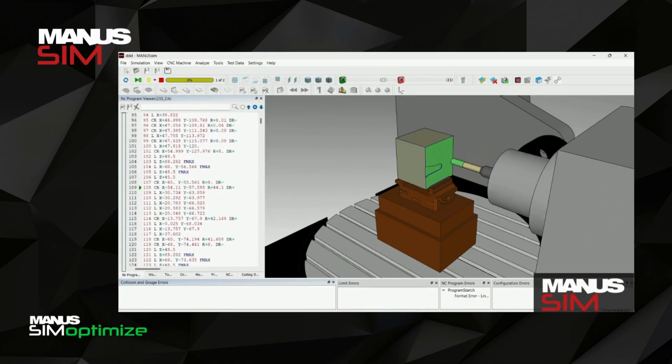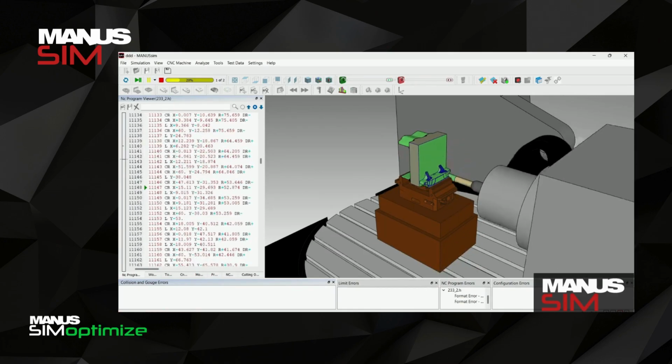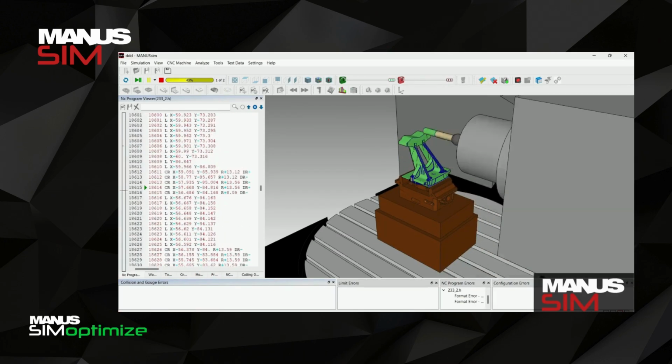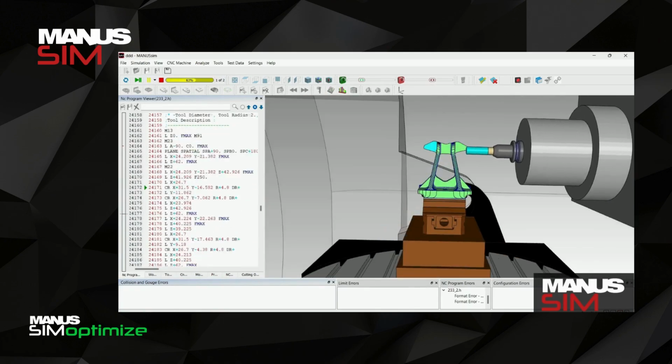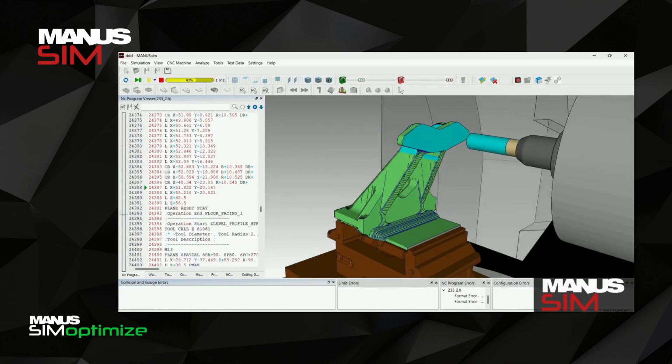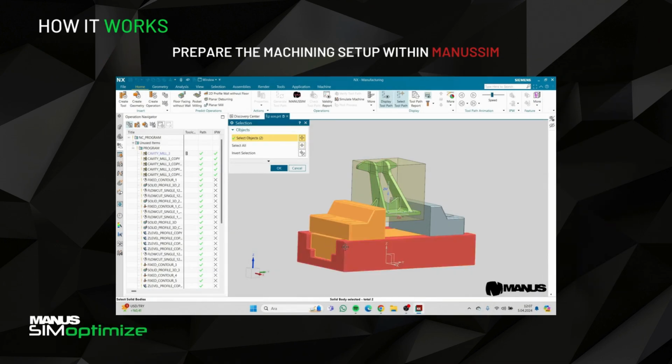MANUSsim is a real NC program simulation that can achieve this. It simulates the actual NC program that runs inside the CNC machine, allowing it to precisely detect the machine's actions. This capability enables the optimization of the NC program. But how does it really work?